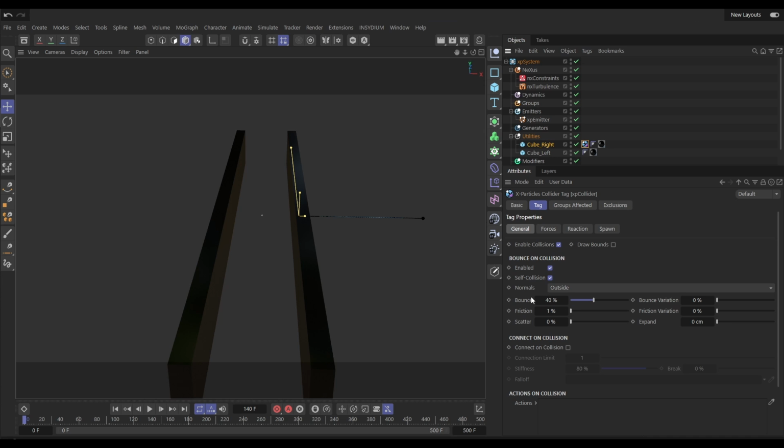Now by default the normals are set to outside, so it's saying particles will only collide with the outside of this object. But if you remember, we trapped some particles inside here, and we want them to stay stuck inside, so when they're moved backwards they stretch our mesh. So we actually want inside. Let's add some friction so they kind of are sticky to that surface. And now let's hit play and see what happens.